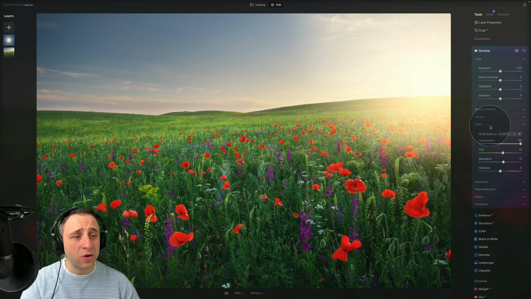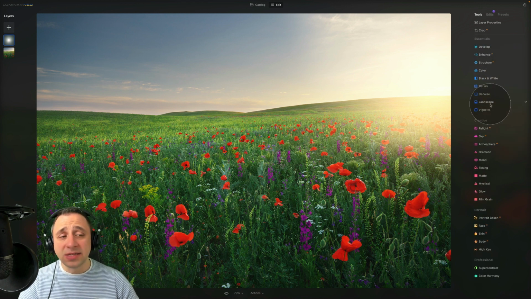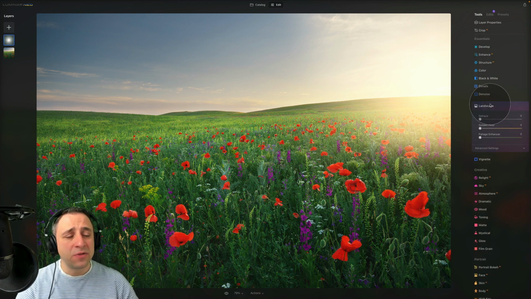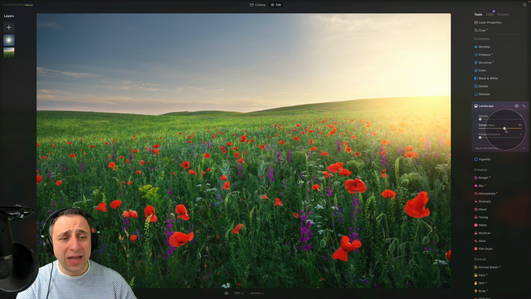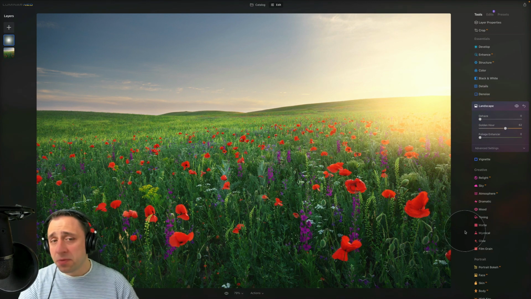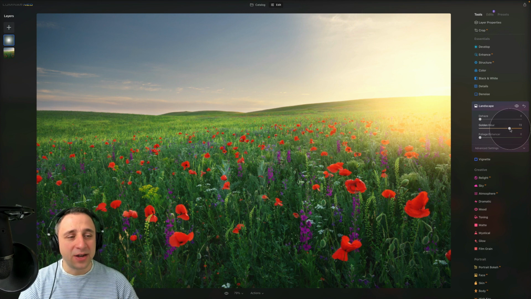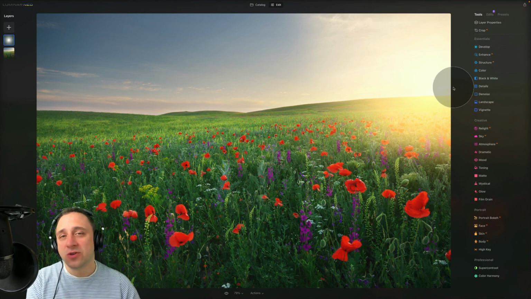So what we're going to do, we're going to close this, and we're going to go inside of the landscape. And inside of the landscape is a really cool slider called Golden Hour. And that does lots of different things with the warmth, saturation, glow. So we're going to use that and push it to really bring some warmth up. Now that looks much better. However, it's still way too strong for this image.